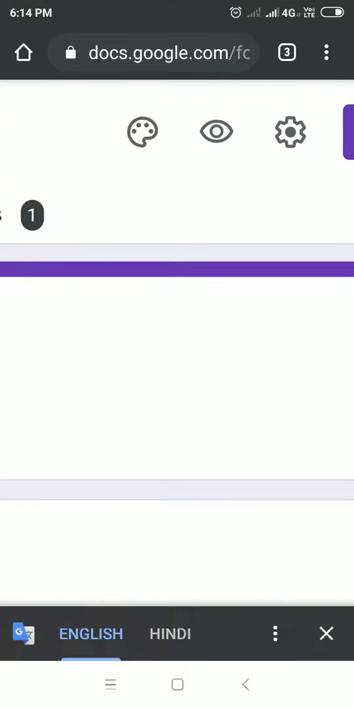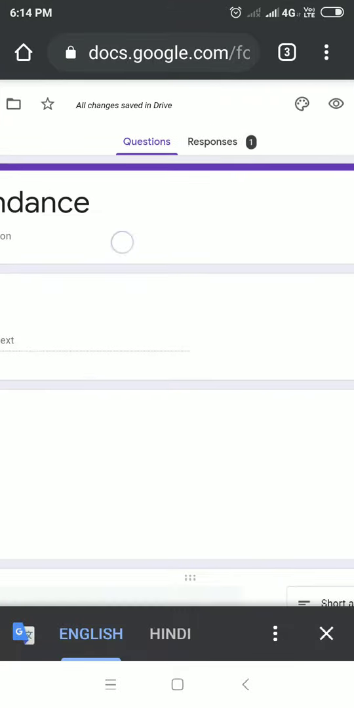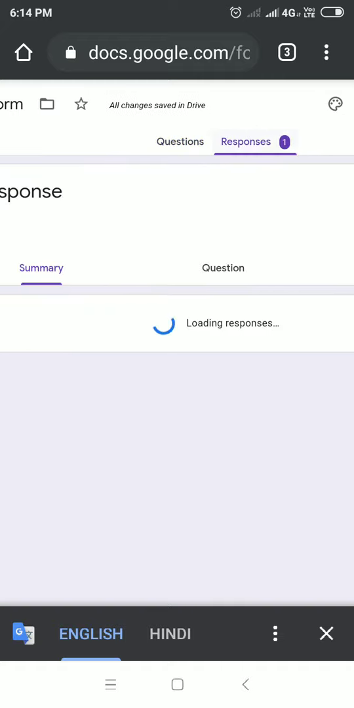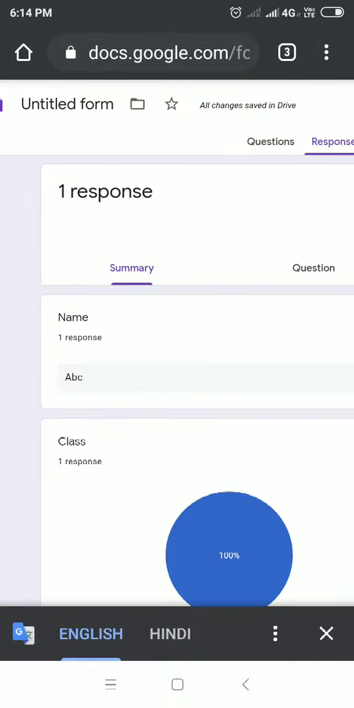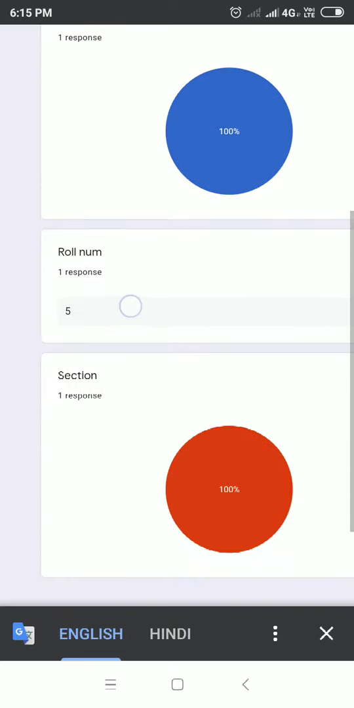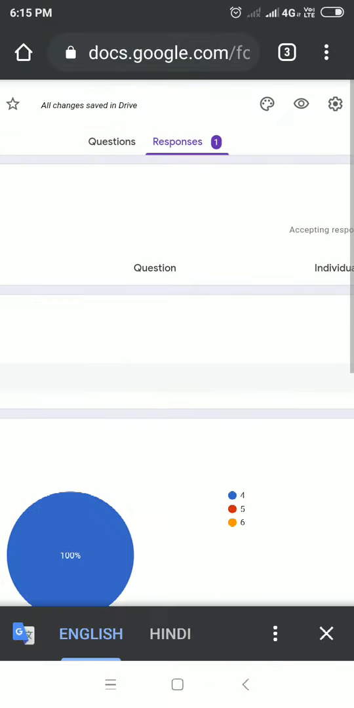You have to then click on the responses after some time. After 10-15 minutes, you can click on the responses. You can see the questions there. You will get a summary of the students who attended your class. Here it's one response because I have filled only one. So this way we can take attendance of students online every day.